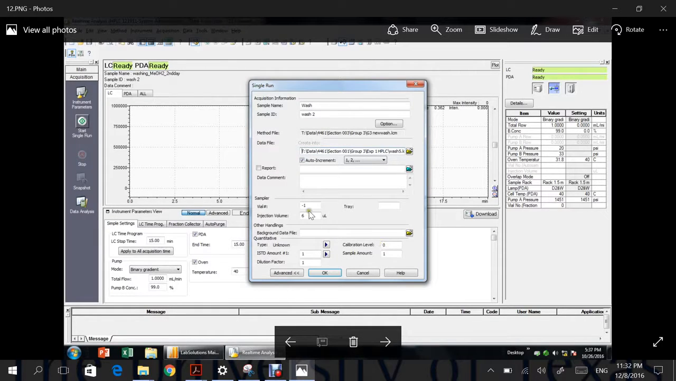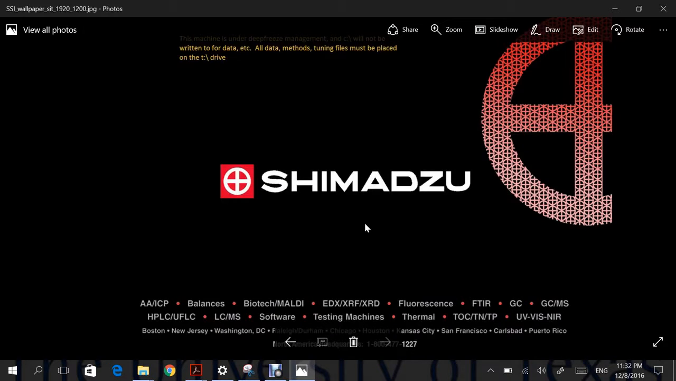And another important thing to wash your column is you should choose vial number -1 and tray empty and injection volume 6 microliter for washing your column.